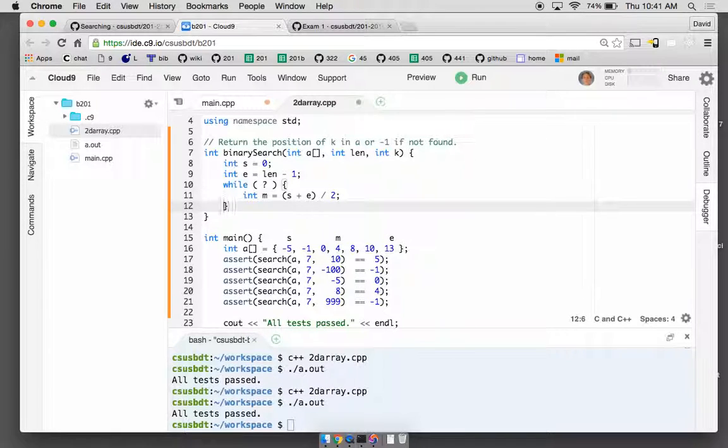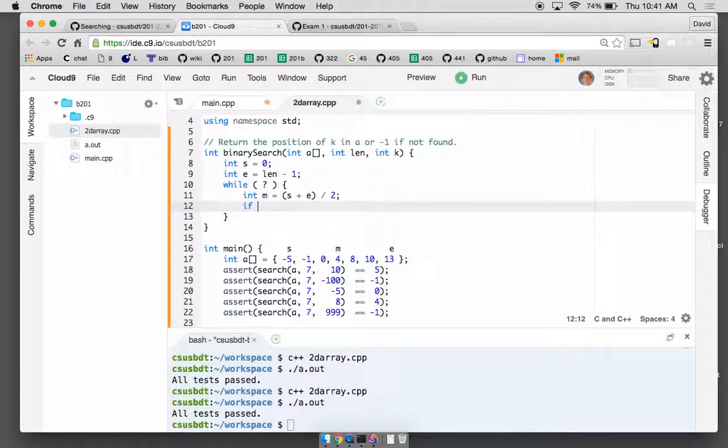So we calculate this midpoint and we say, all right, is the value k that we're looking for less than the value at the middle index? If it is, if k is less than the value at A of n, that means that k is in the left-hand side of the split sequence. So we've got to bring E down.